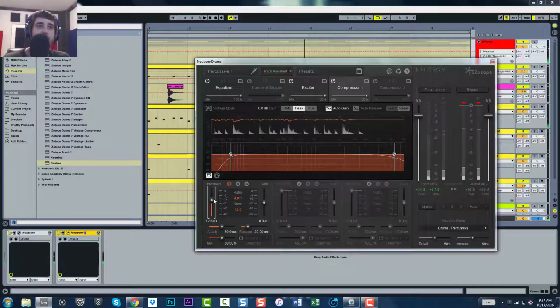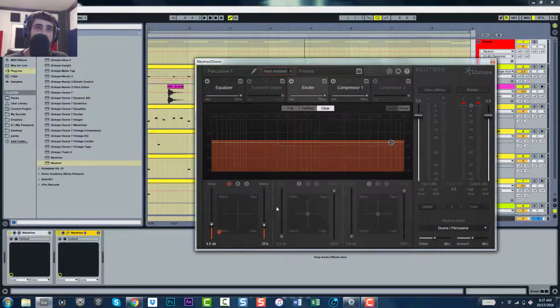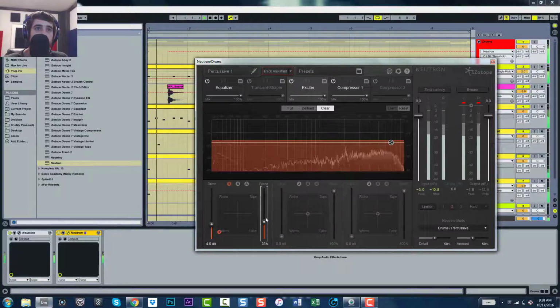So I'm going to pull that compressor back just a little bit, let that snare breathe again. So the exciter right here, you can pull it to warm, tube, tape, or retro. It pulled it to the warm right now. I'm going to turn it up so you guys can hear what it's doing.